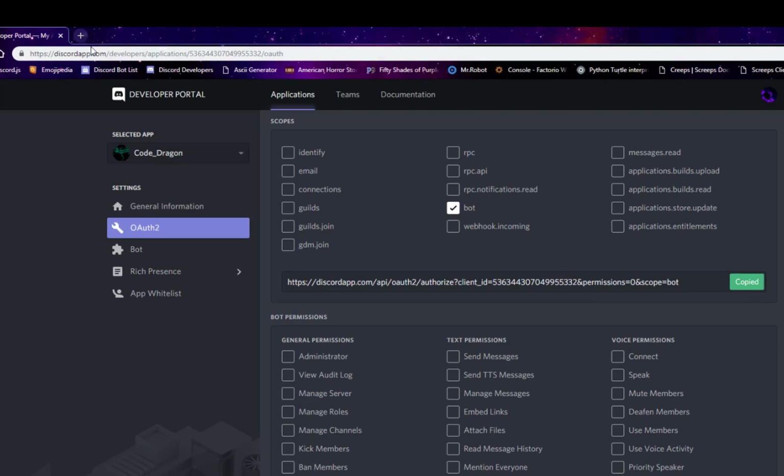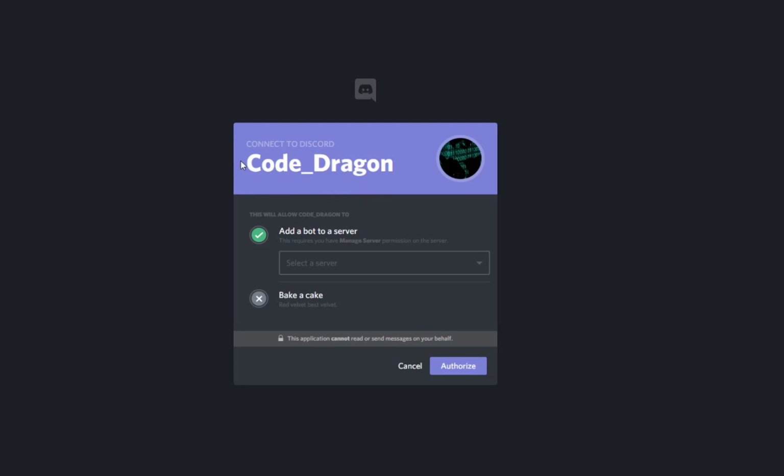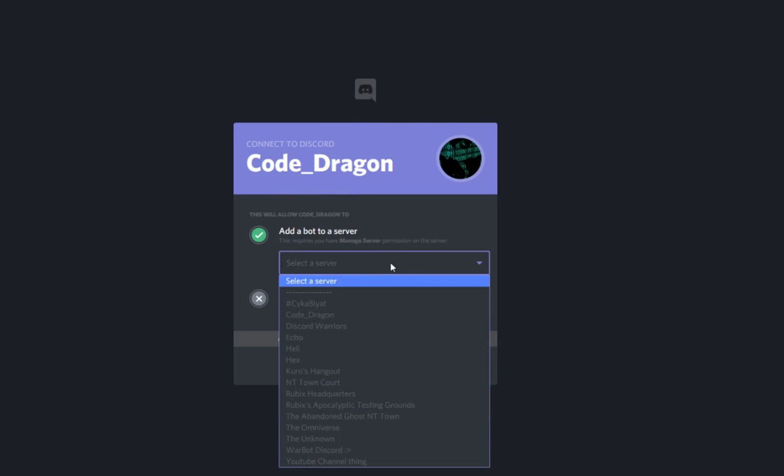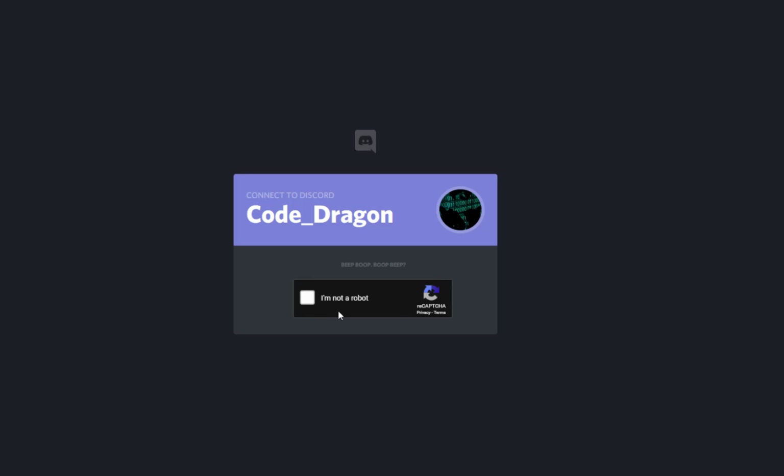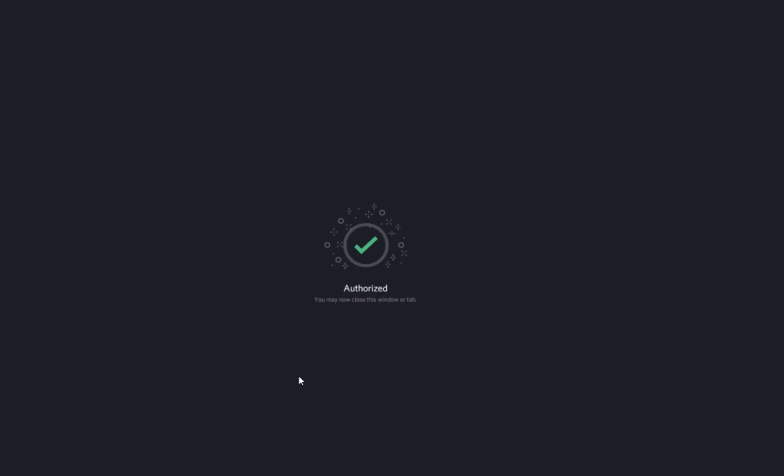So that's how it generates it. So just copy that, put it into a web browser. You'll see that you're starting to get something quite familiar. You just connect to Discord. You can add a bot. If you've added a bot before, it will look like this. So you just choose a server, say Rubix' Apocalyptic Testing Grounds, and you click authorize. Confirm you're not a robot literally by clicking a checkbox, and you've added your bot.